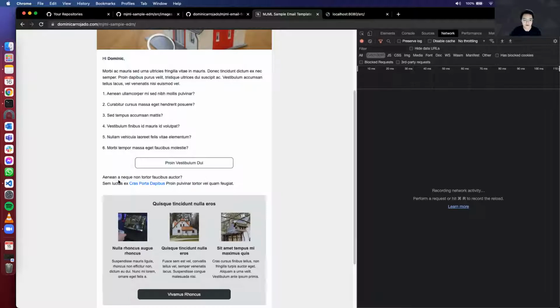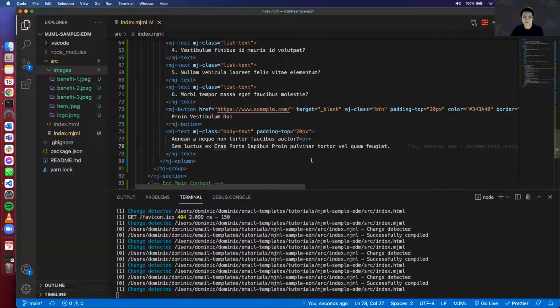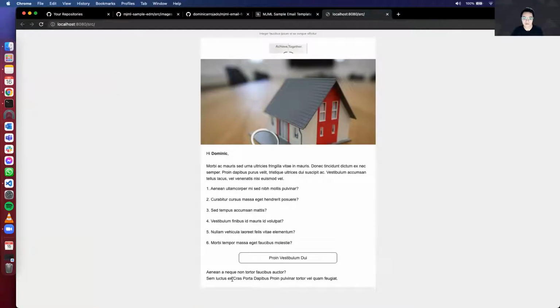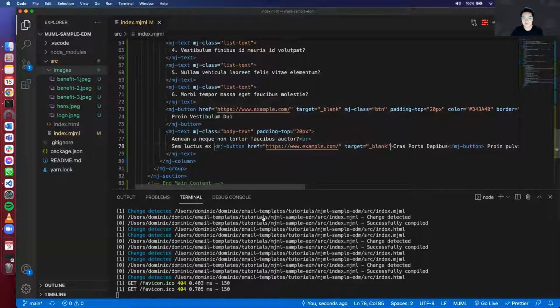What I want to do now is the anchor tag over here. So you may be wondering, can we use another text? Nope, we can't. So maybe I can just show you. If we try to use another MJ component inside the text or button, it actually doesn't work. MJML ignores it. If you see, it doesn't become a button.